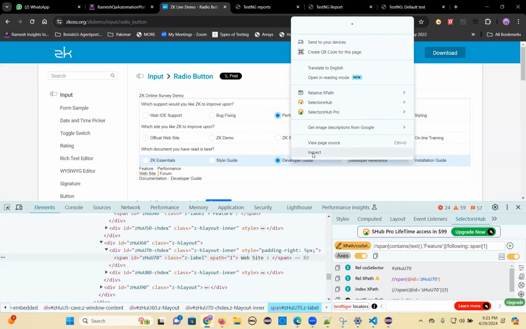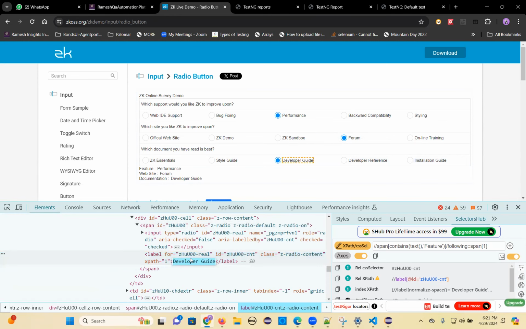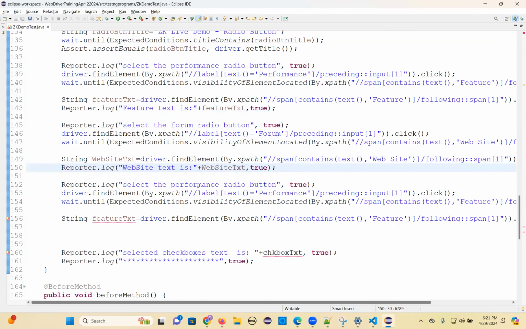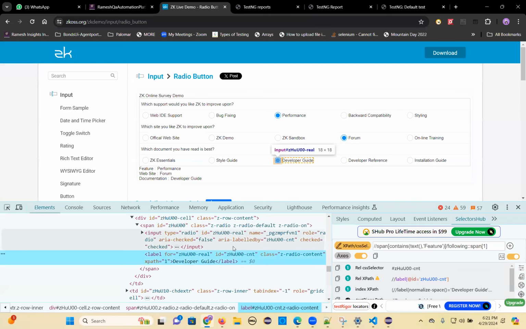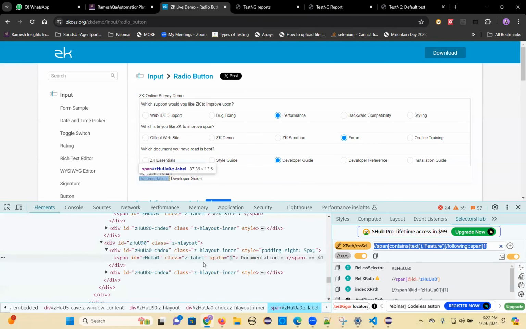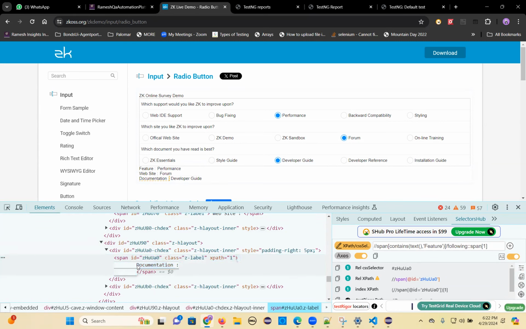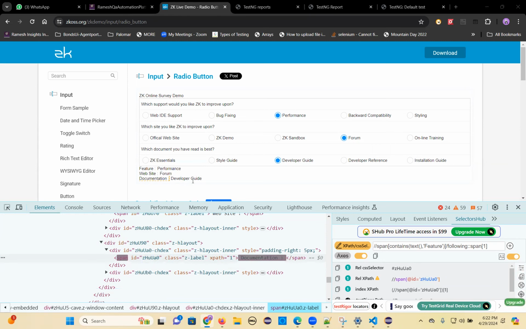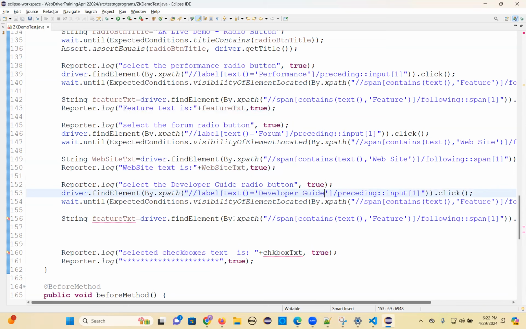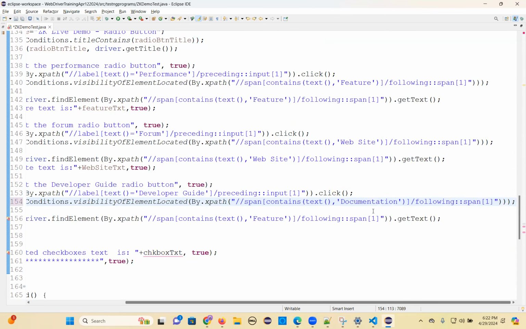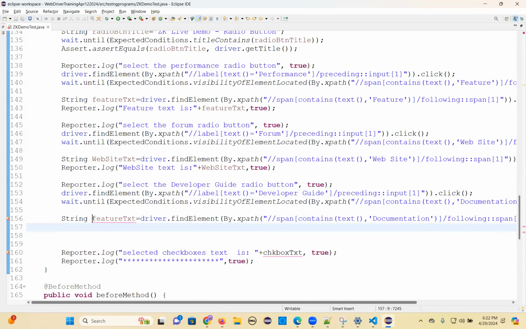Now, what is the next one we need to select? Developer guide. I will select the developer guide. So let's copy this developer guide. I'm selecting the developer guide here. Developer guide radio button. Just put the developer guide. And then, okay. So documentation. So here documentation. So where is that documentation? Here we need to give documentation. So get here documentation text.